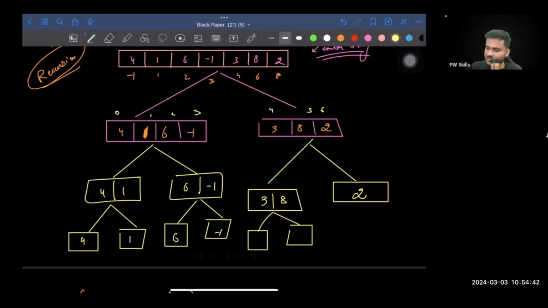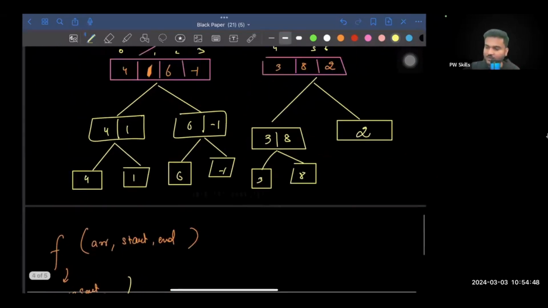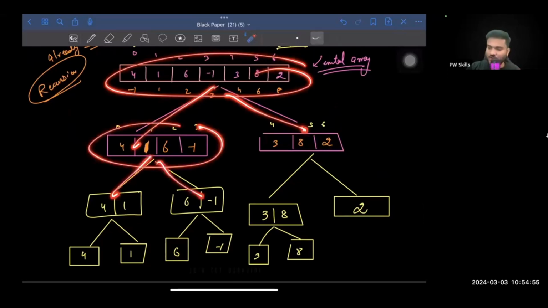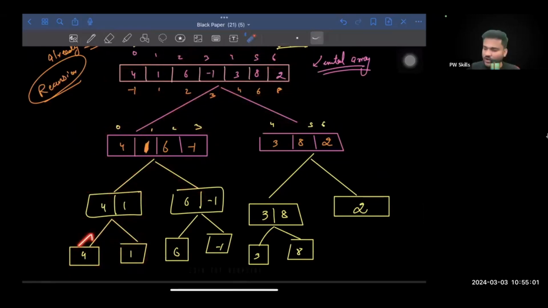4, 1, 6, minus 1, 3, 8. Can I say that? And now things will start becoming interesting. You started from here, you divided your array into two halves. You came here, you divided your array into two halves. You came here, you divided your array into two halves. Now this is a base case. 4 and 1 are already two sorted arrays, and you know, a single element is a sorted array.